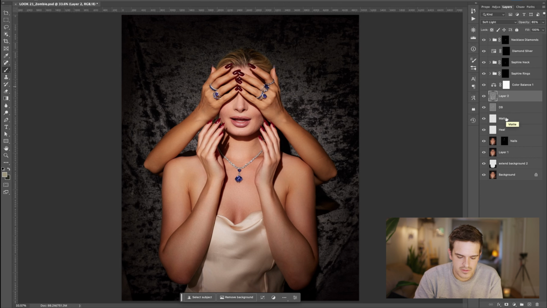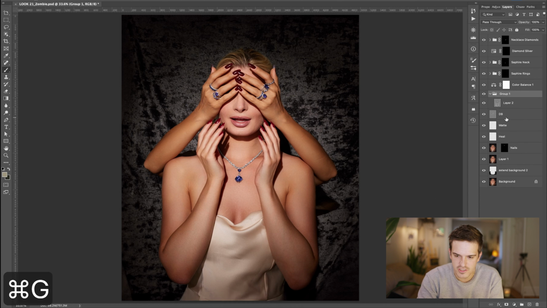So the first thing I'm going to do is create a group, and this is going to have all our elements for our zombie look. So I'm going to hit Command G, and that's going to create a group.